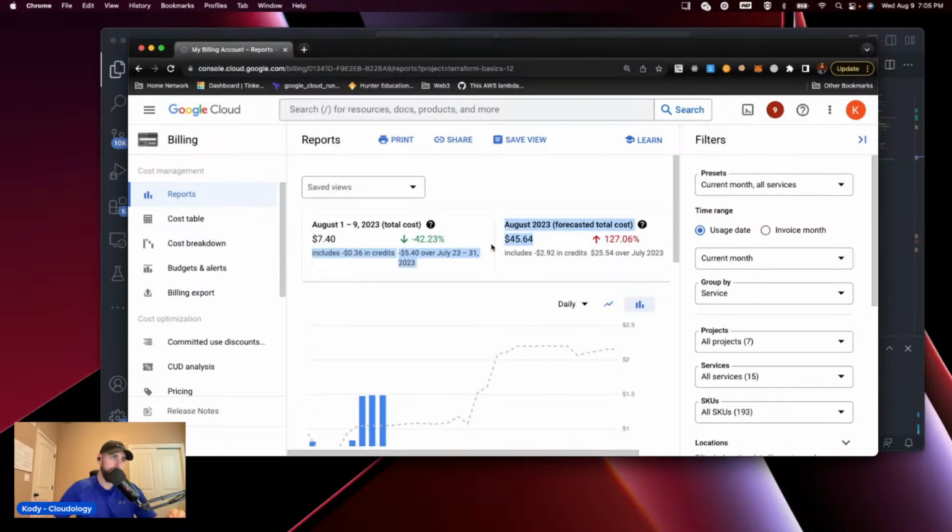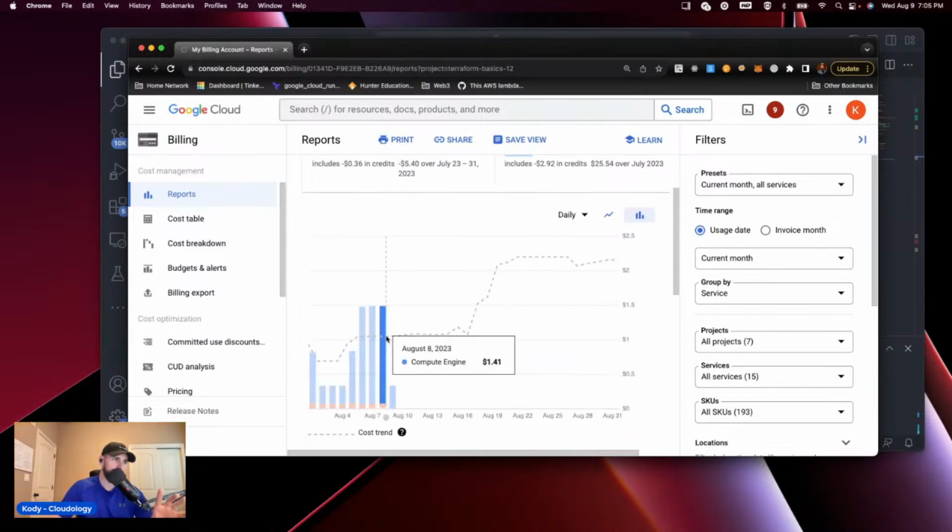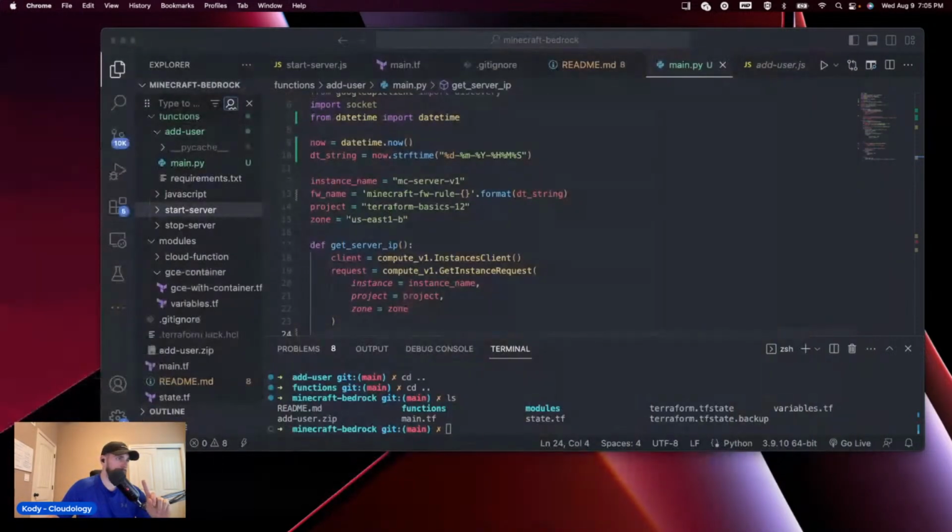So our projected cost is about $45 a month in this current configuration, right? So roughly about $1.41 per day. So my goal today is to actually bring that down a little bit.